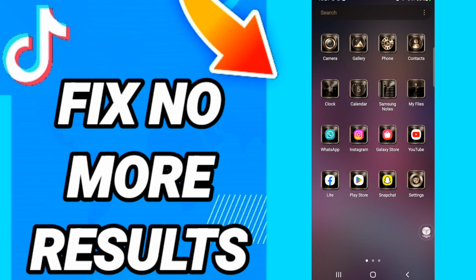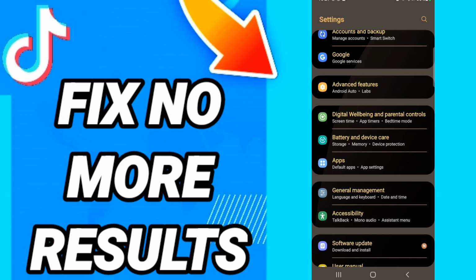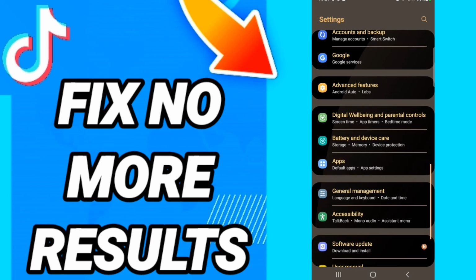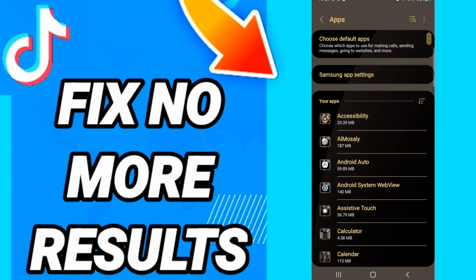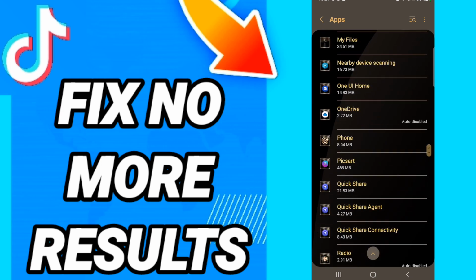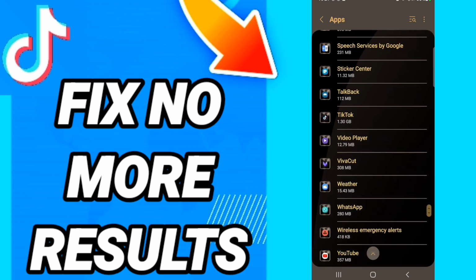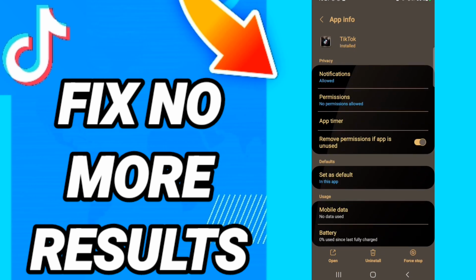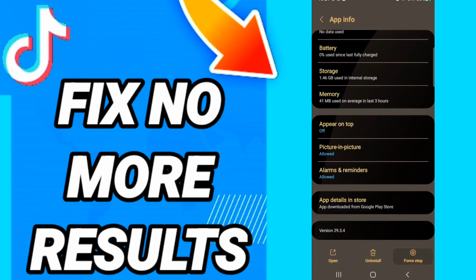You will click. After that, in this page, you will go to apps, default apps, app settings. When you will see this list, you will go down to find the application of TikTok and you will enter. Then in this page, you will go to click first stop.